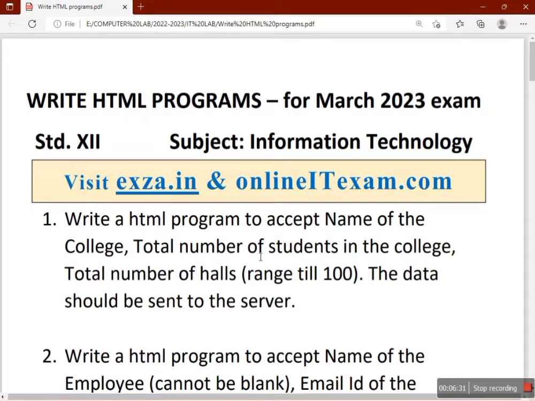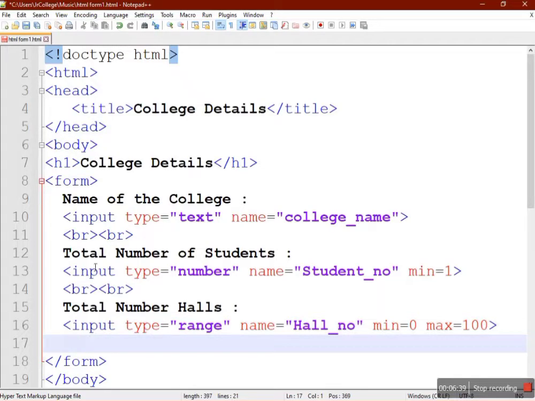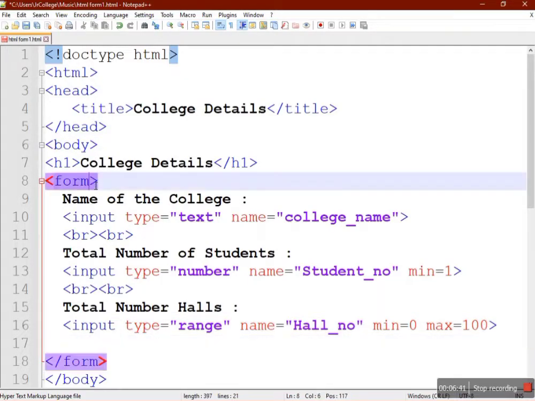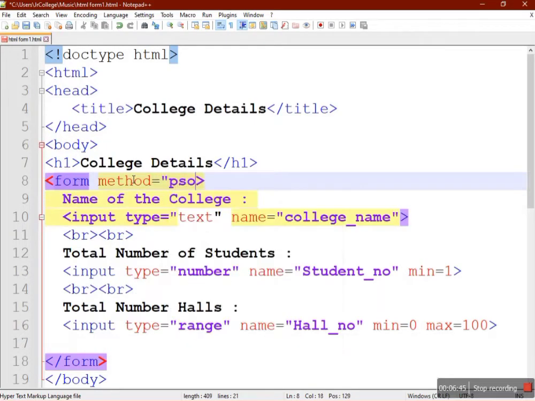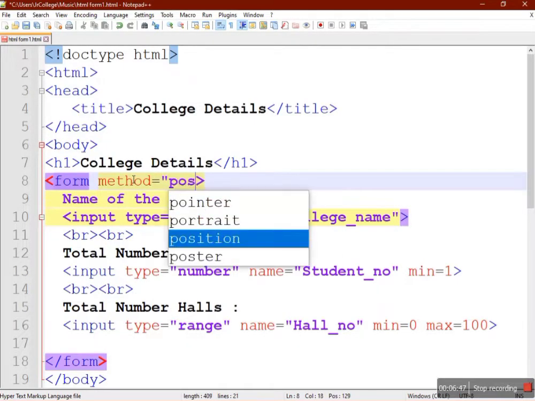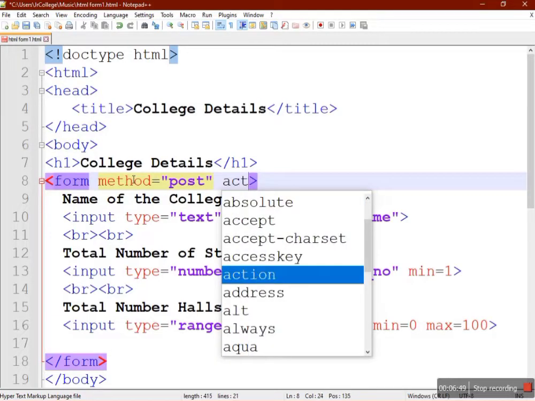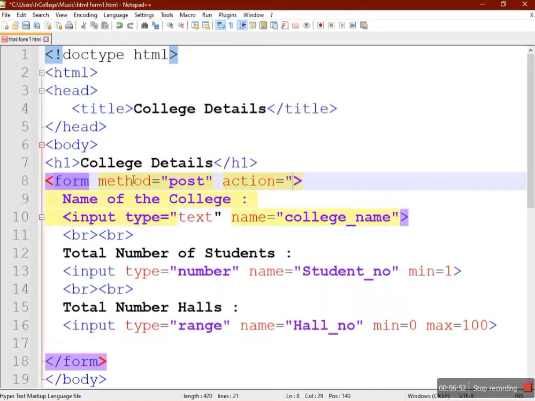Now the three controls are created. Now the next part of the question is that the data should be sent to the server. So you need to put one submit button, then we have to use one action attribute and method attribute. So I'll be writing method equal to post, and we'll also provide one action attribute. The action attribute will contain the script residing on the server that is going to handle the form.